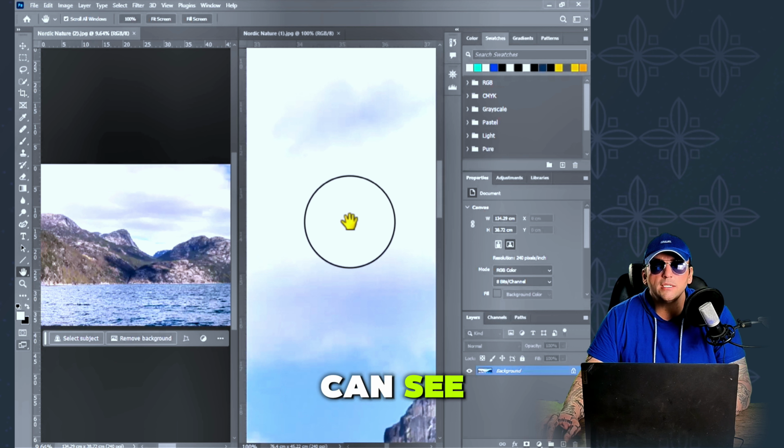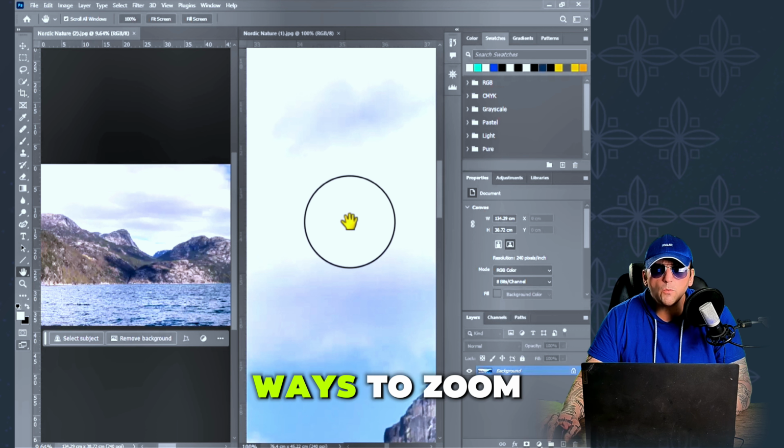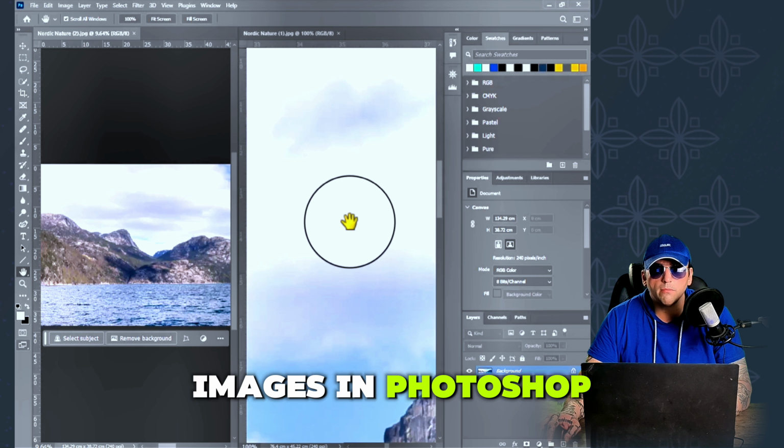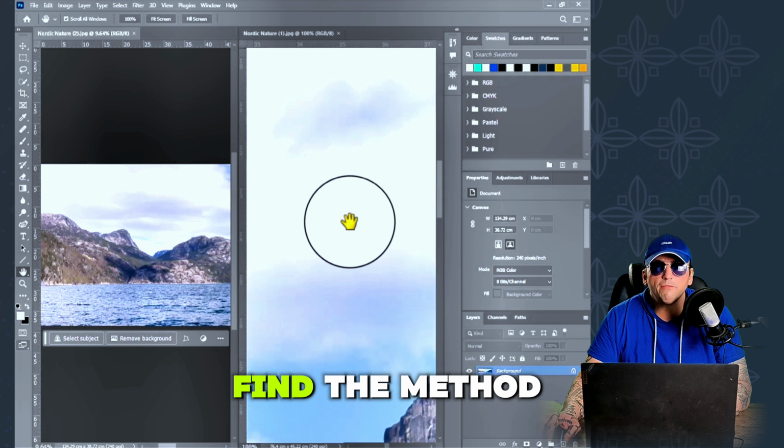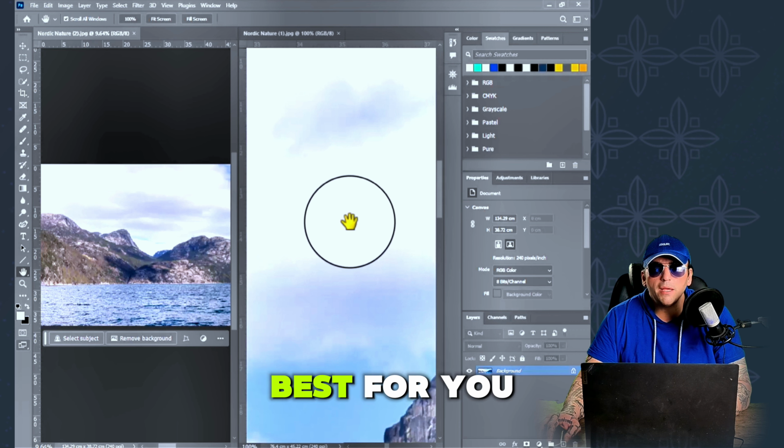So as you can see, there are a variety of different ways to zoom and pan and view your images in Photoshop. It's good to know that they all exist, so you can find the method that works the best for you.